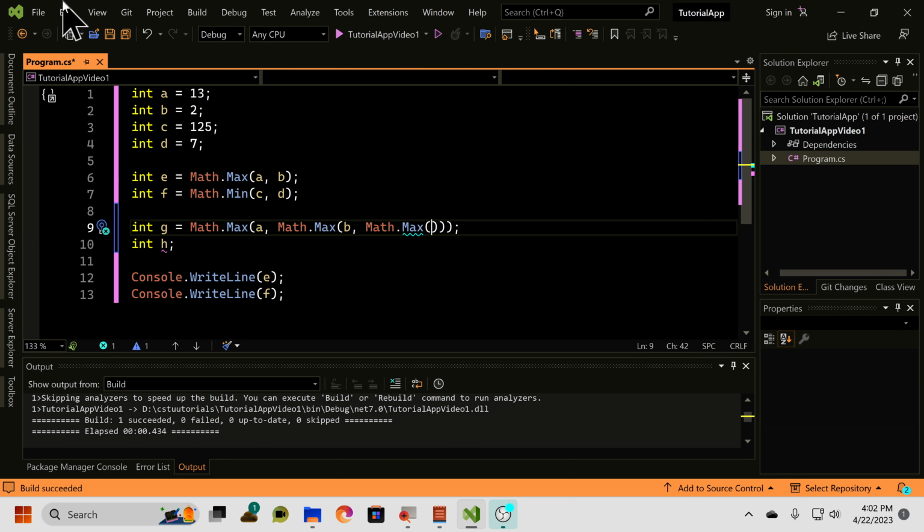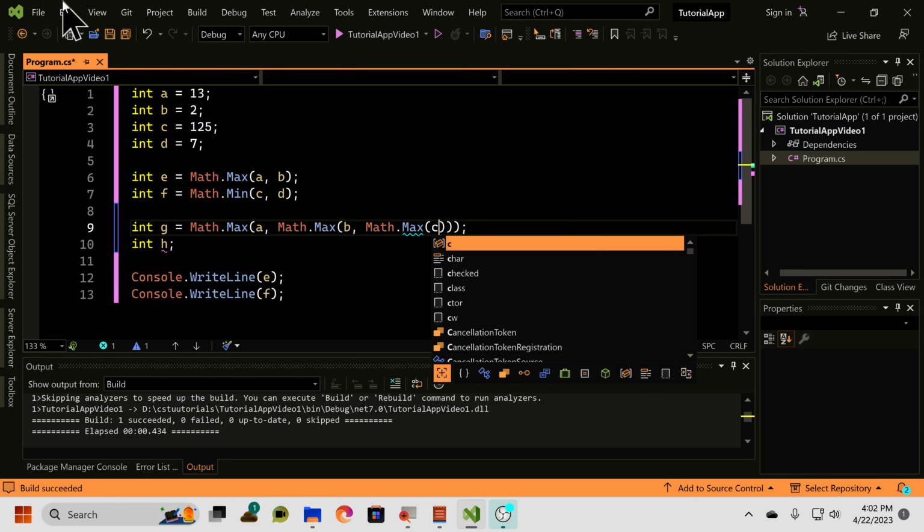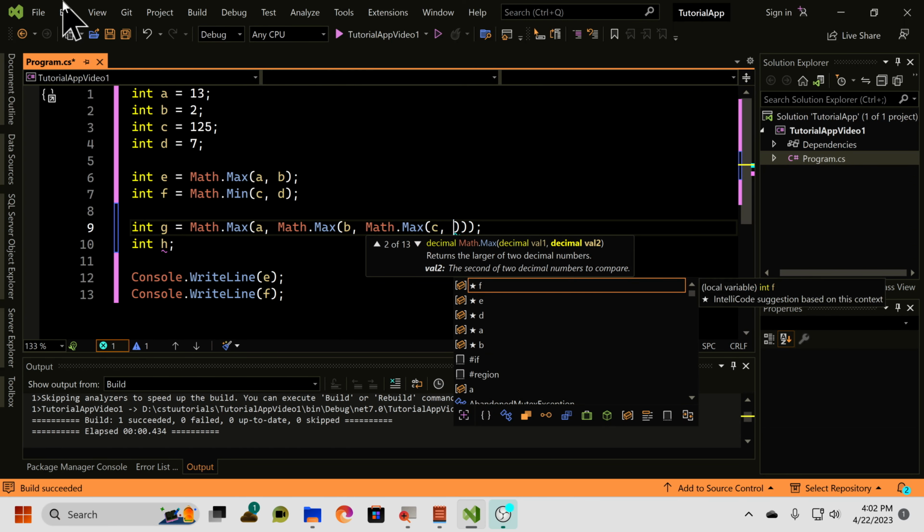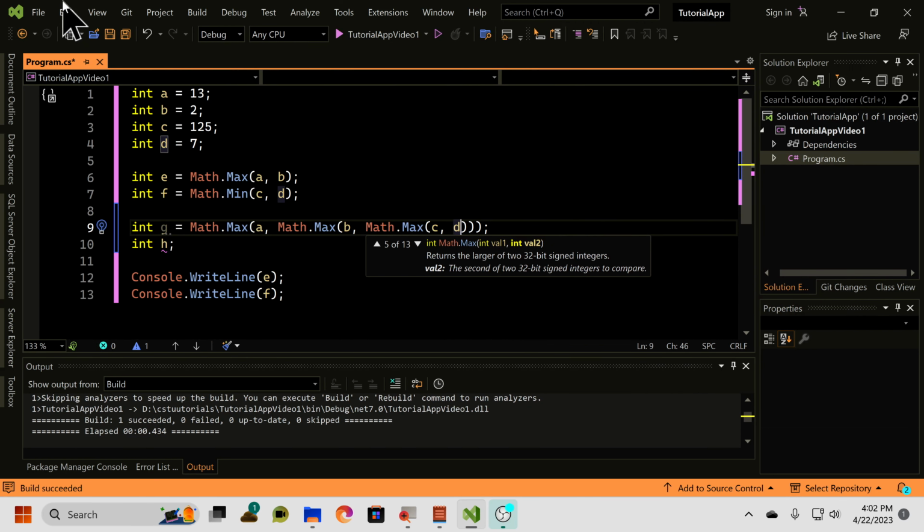So we did A, B, and now we need C, comma, and one last Math.Max, or rather, then we also just need the D right there. Okay, right? So now we have Math.Max with A and a Math.Max call as a second parameter. And then inside that second call, we have B with a third Math.Max being called as its second parameter. And then we have C and D as that third call's parameters.